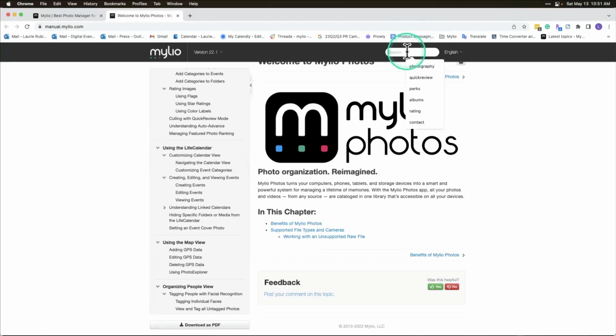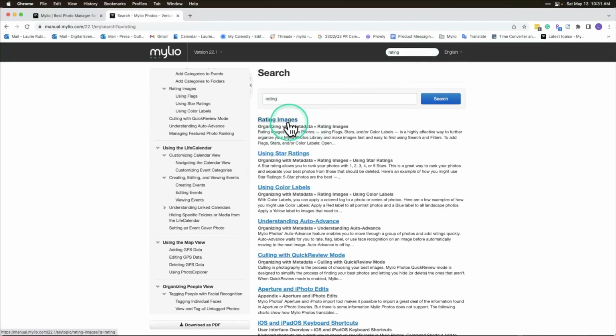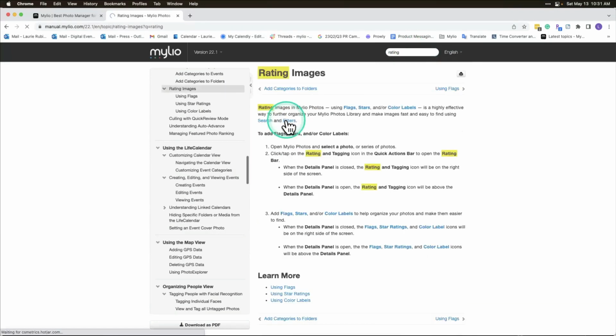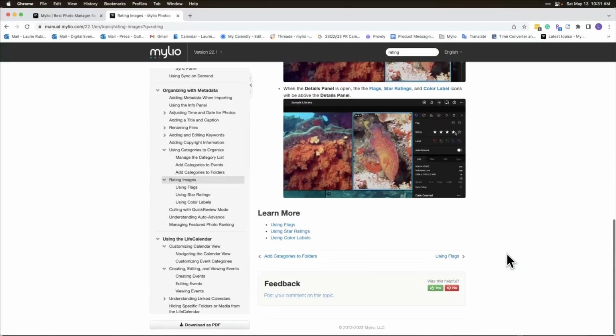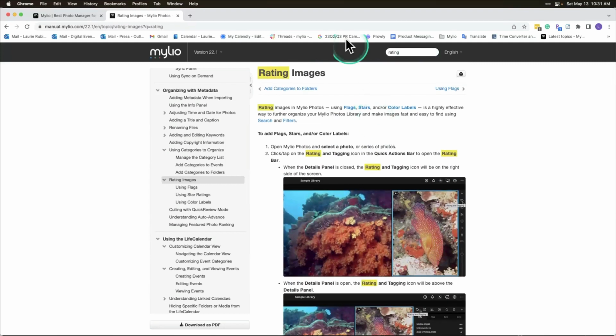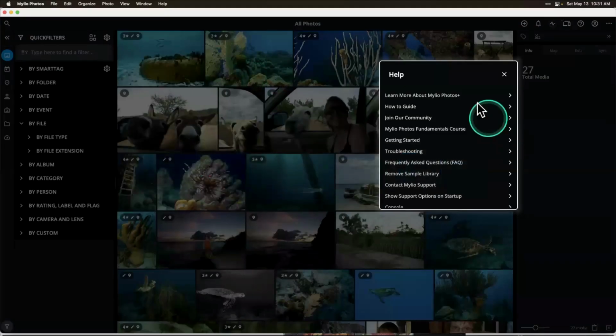I like to go here and maybe look for, see if we can find ratings, that pops up. But you can go ahead and look, see that it pops up for rating images, for instance, so you can find more information about that. Nice screenshots, really easy to see. Okay, and then let's go back. A couple more things here.